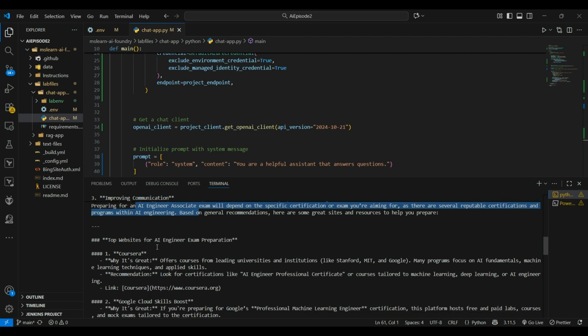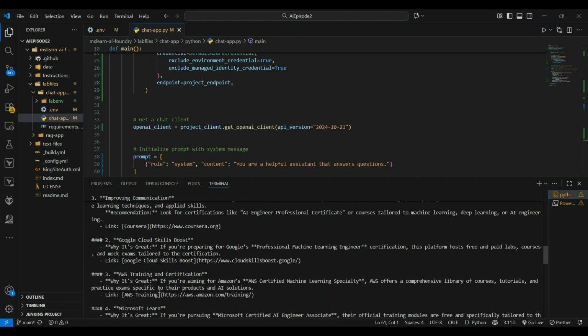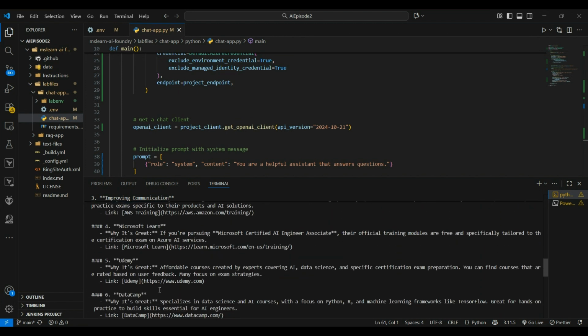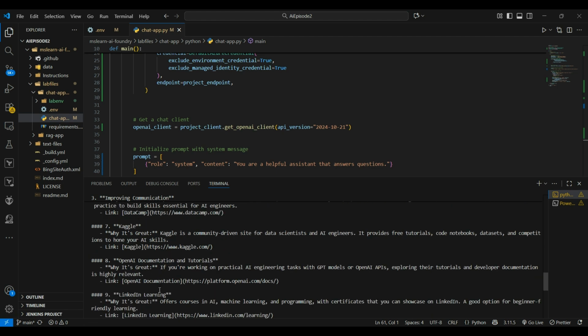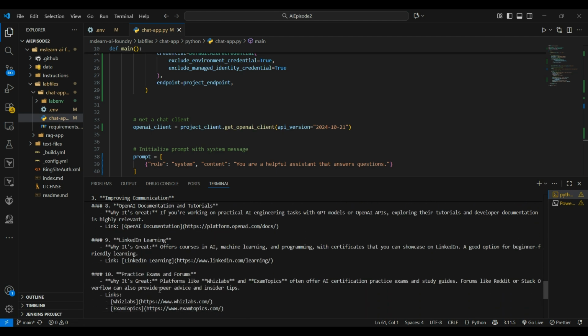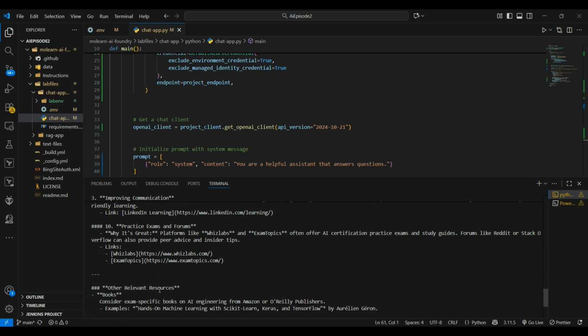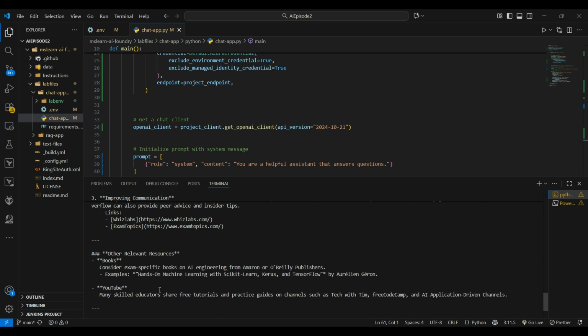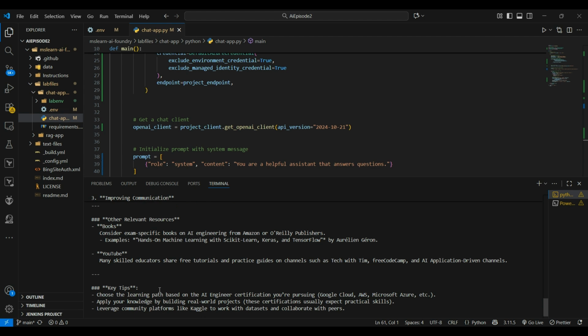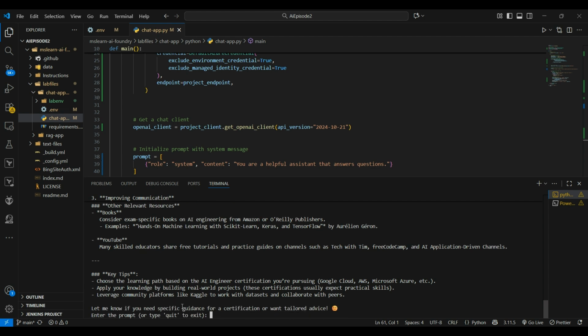Top websites for AI engineer exam preparation: Coursera, Google Cloud Skills, AWS Training, Microsoft Learn, Udemy, DataCamp, Kako, OpenAI Documentations, LinkedIn, practice exam forums. Also, there are YouTube channels like this one. But yeah, so you get the point. You can basically ask it anything that you want. Just interact with the chat like it's your AI friend.